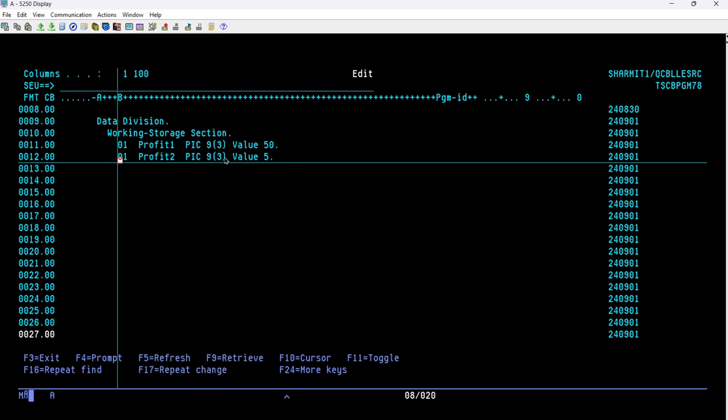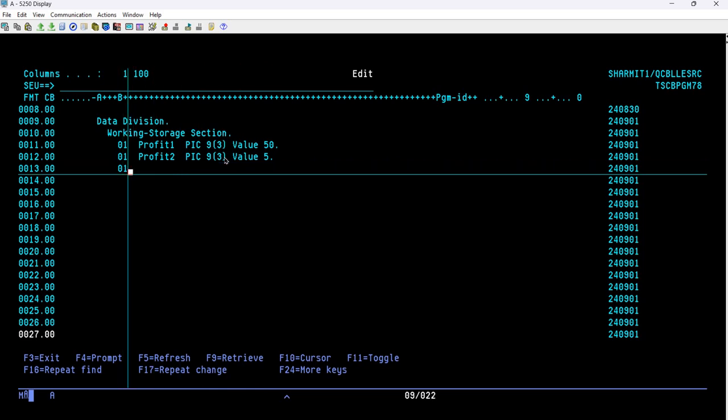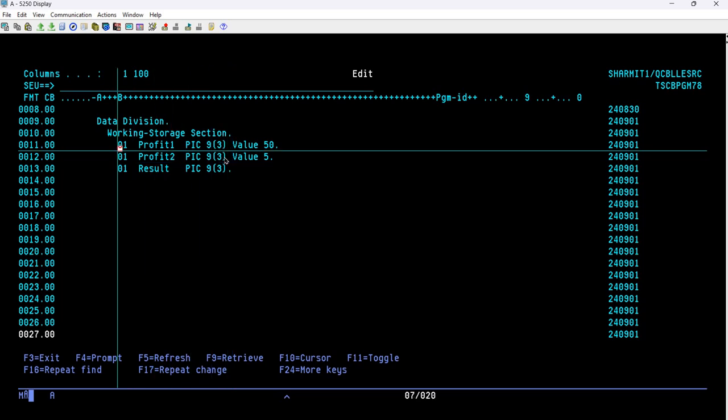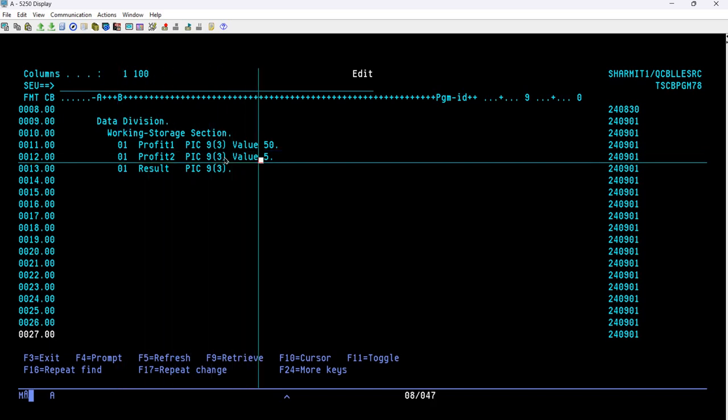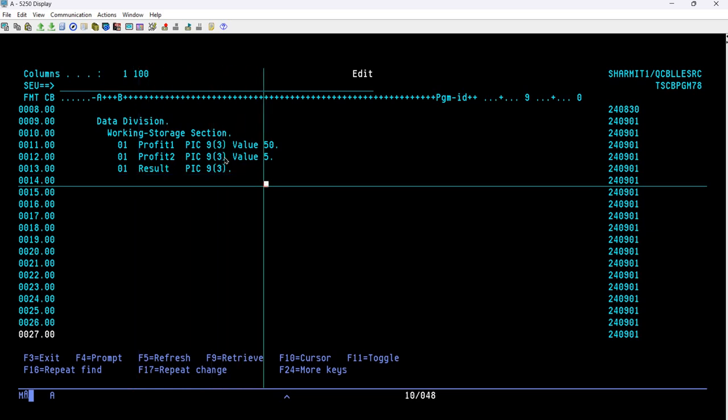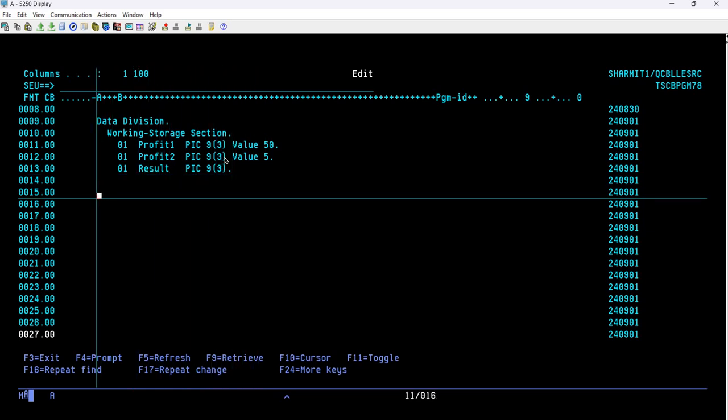Now it's time to declare another variable. So to declare the variable, you will write here 01. Variable name would be result, PIC 9 of 3, and then you can simply terminate it. Now we are ready with these three variables: 01 profit 1 PIC 9 of 3 value 50, 01 profit 2 PIC 9 of 3 value 5, and 01 result PIC 9 of 3.